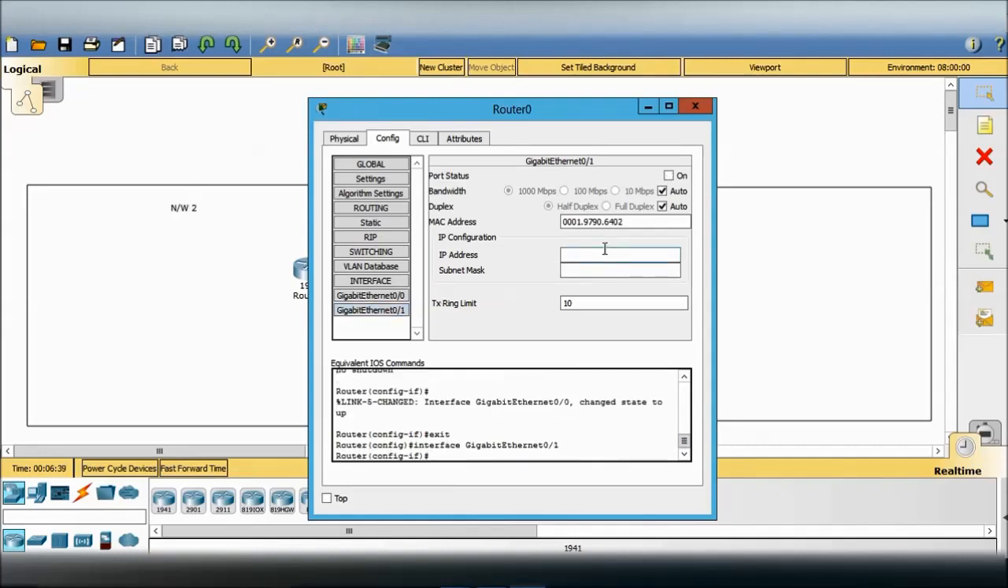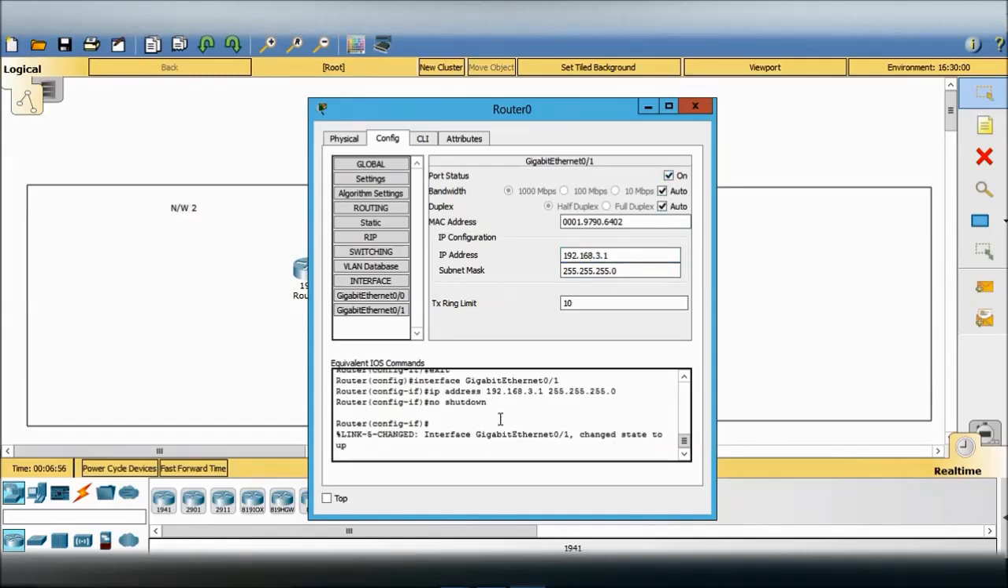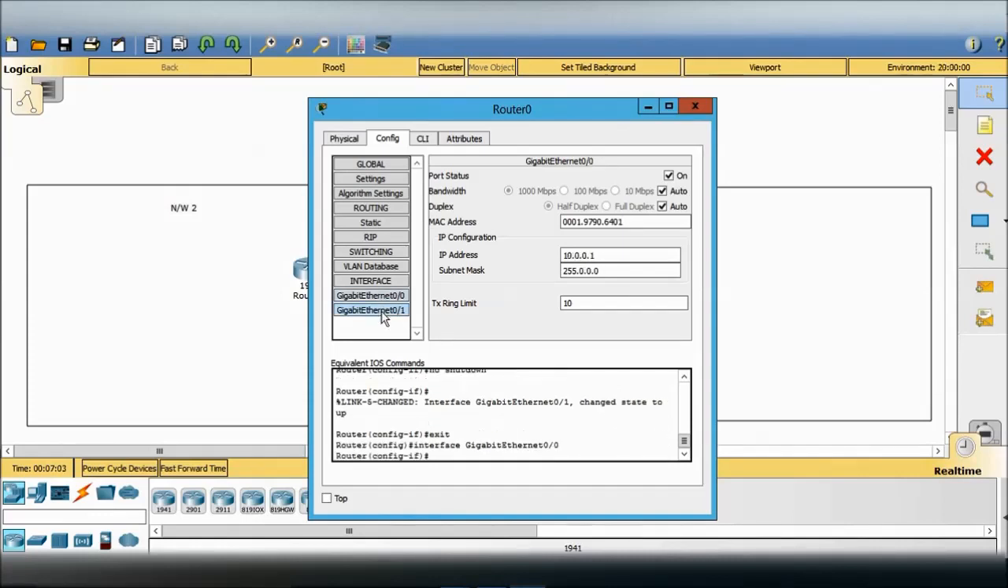Similarly for the second, I'll give another network, 192.168.3.1. The subnet mask will be automatically generated, and once I click on, there will be a no shutdown command passed which will change the state to up. So we have configured both the interfaces and the respective IPs.